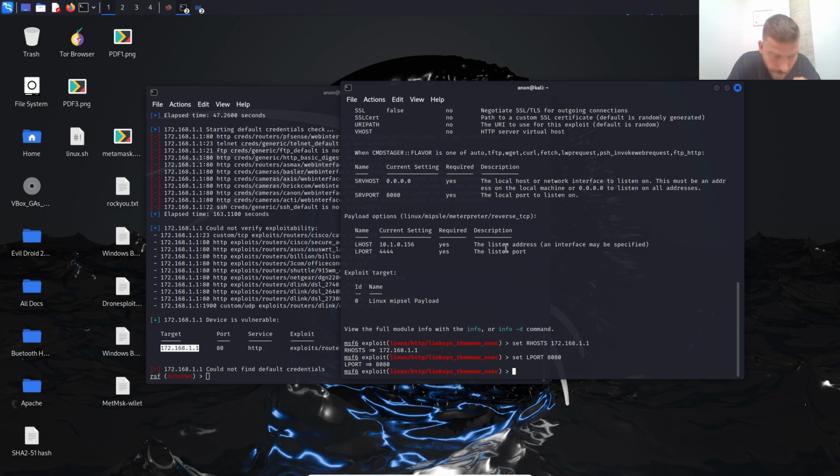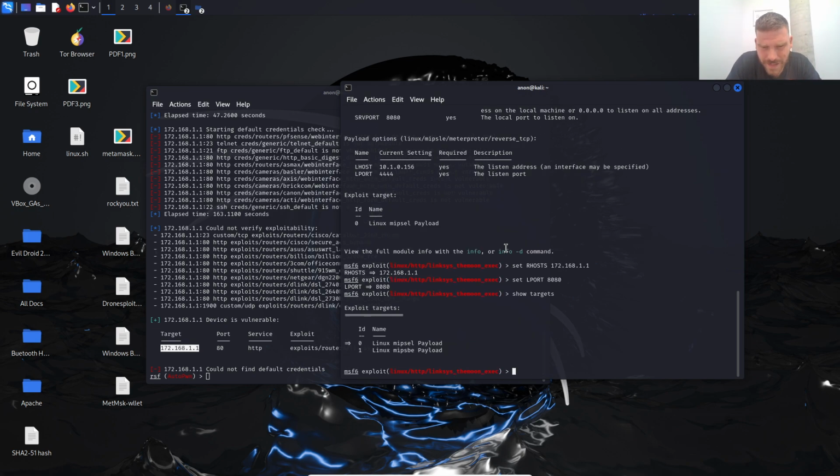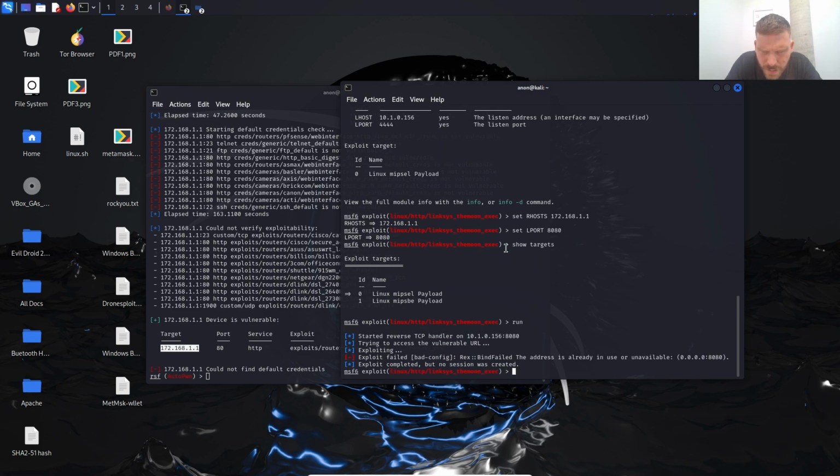So, show targets. There you go. So we have a Linux. So we got 2 different payloads that we're going to try here. We're using 0. So right now it's on 0. So we'll type in run. And of course that failed. Oh, already in use. Okay, so our port 8080 is already in use, and that's from earlier.